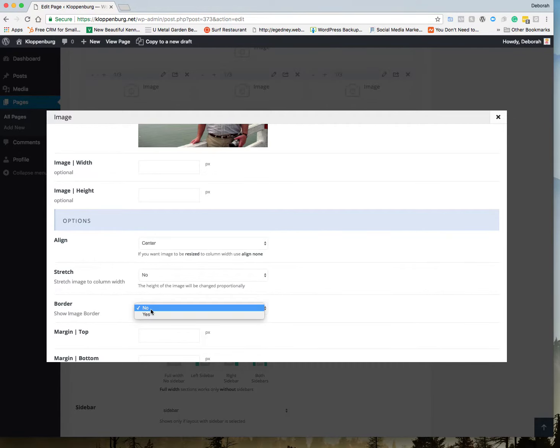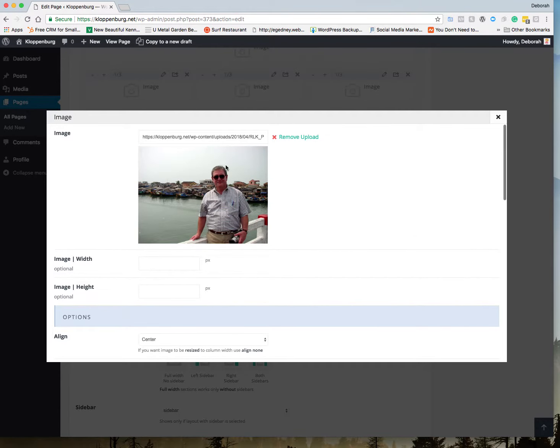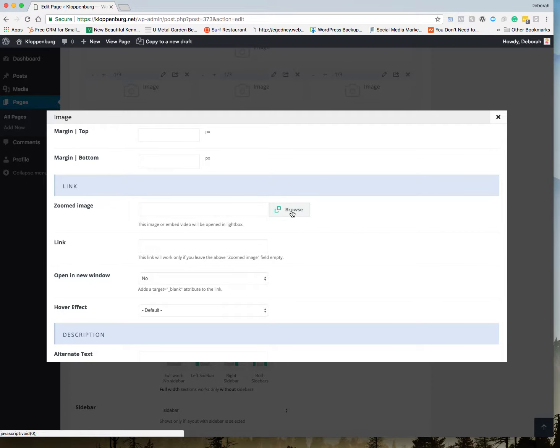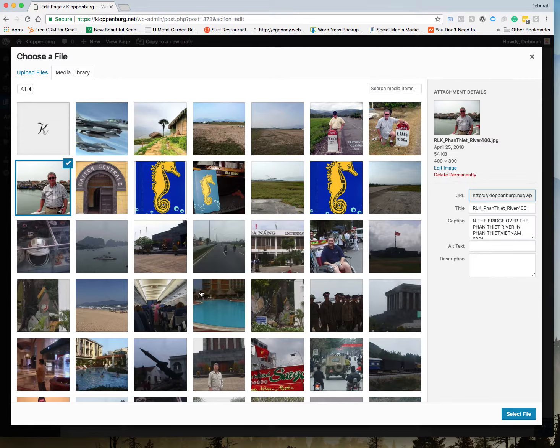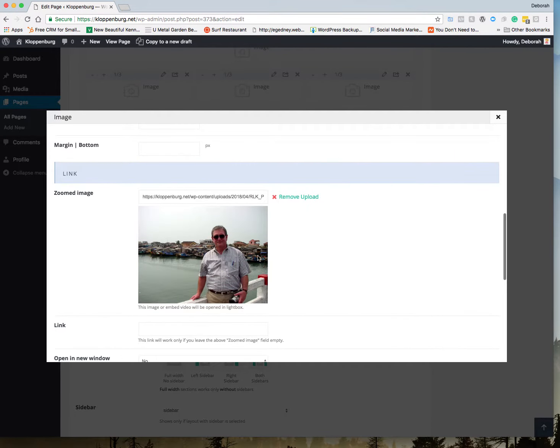This one we could do if we want to add a border. This we would add if we want to put space at the top of it or space at the bottom of it. We add a number here and a number here for margins. Say you have a small version of the image and now you want a bigger version, so when someone clicks on it, it would zoom to a bigger version. You'd go find that bigger version and select it just like you did the first time up here. I selected the same one, but it should be a bigger one, and it'll open up in a light box.